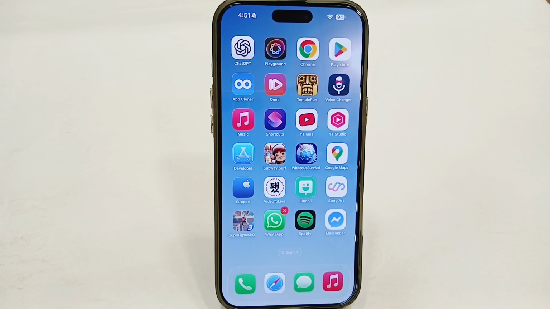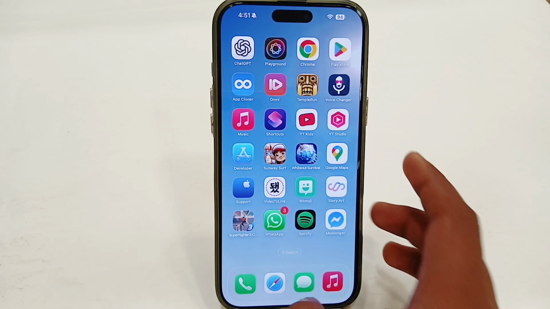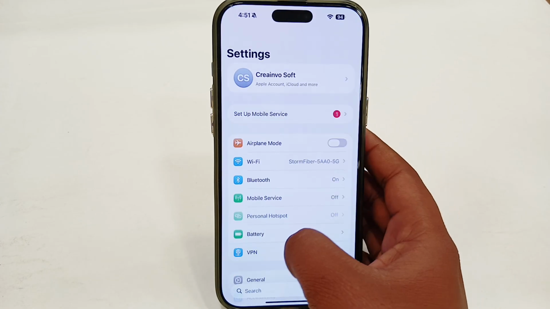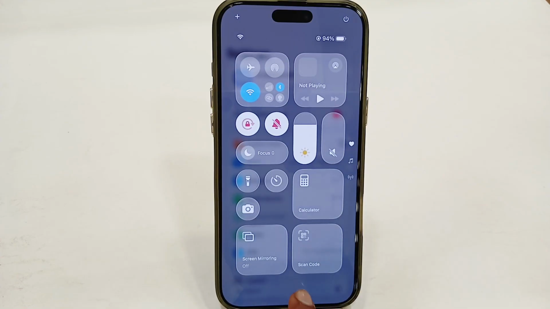Hey guys, today I'm going to tell you how to reset control center on iPhone. If you're using an iPhone and you want to reset your control center, let's see how you can do that. You just have to simply open your settings app.